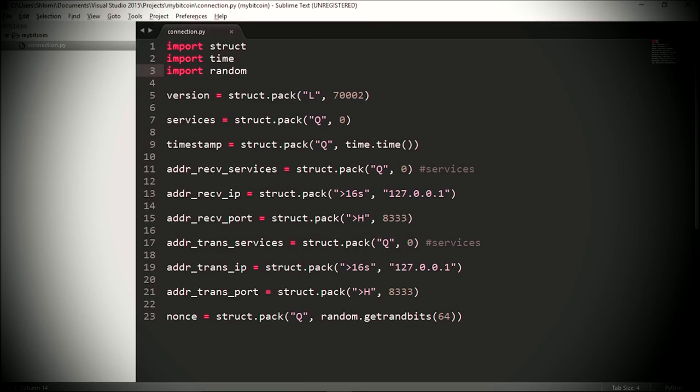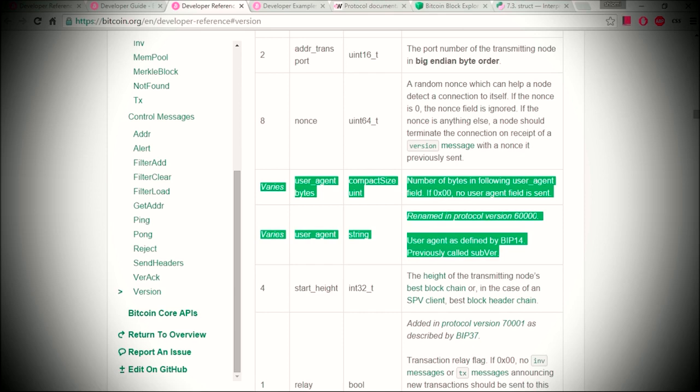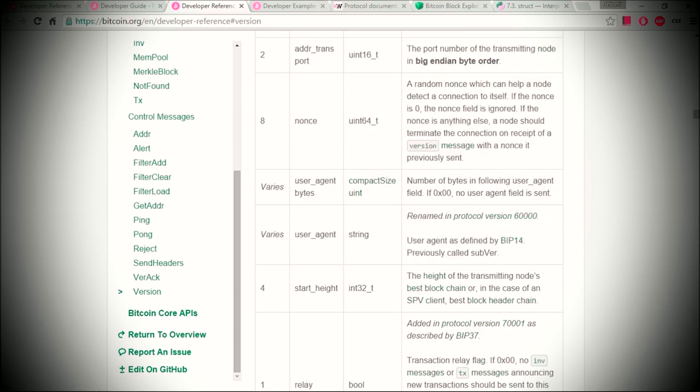Now let's have a look at the next field. The next field is the user agent. You can see it's actually 2 fields: the user agent bytes, and the user agent itself. These are the next fields we need to fill. The user agent is some sort of a vanity plate. It tells the other machine what type of node I am running, what specific software I'm running. In our case, we don't run any specific code. This is something we just built in our own home, so we are going to keep it empty.